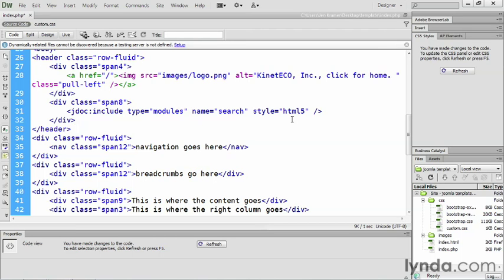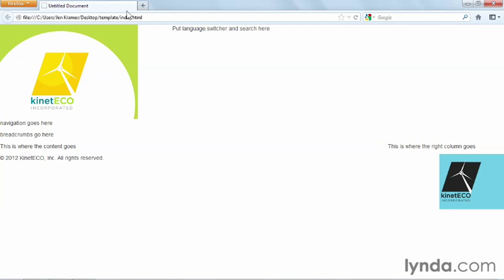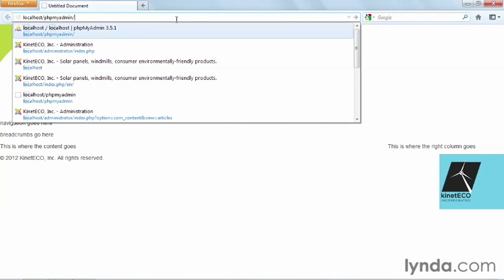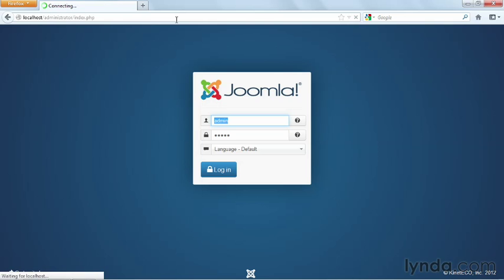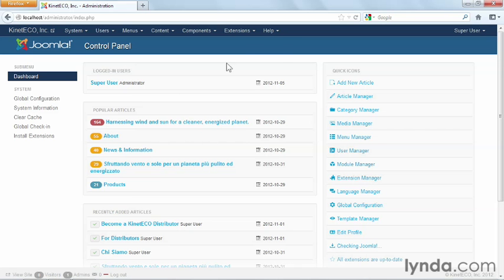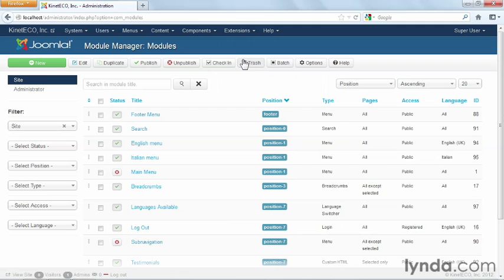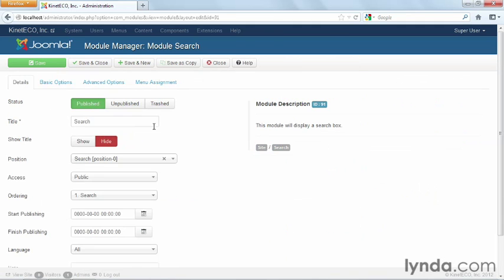However, this style of HTML5 is new in Joomla 3, and it will allow you to do some interesting things where your module is concerned. So here with the style of HTML5, if we take a quick look at our Joomla site, if I go to localhost/administrator and I log in, and I go to extensions, module manager, and I just take a look at one of these modules, let's say search, for example.